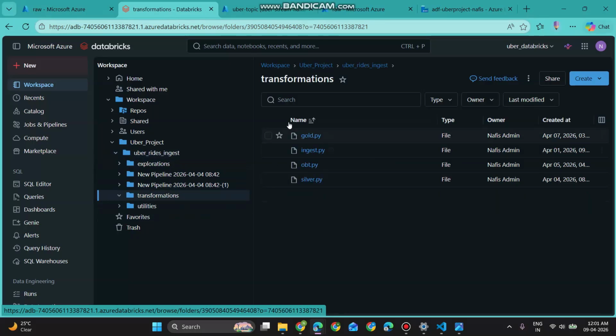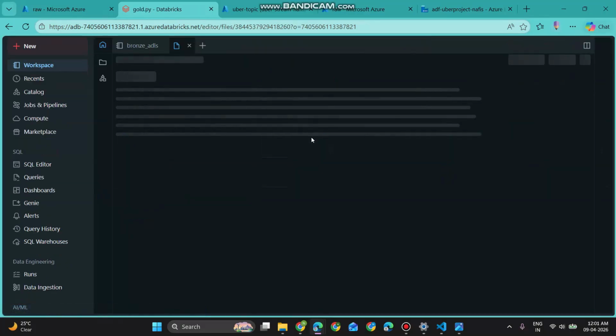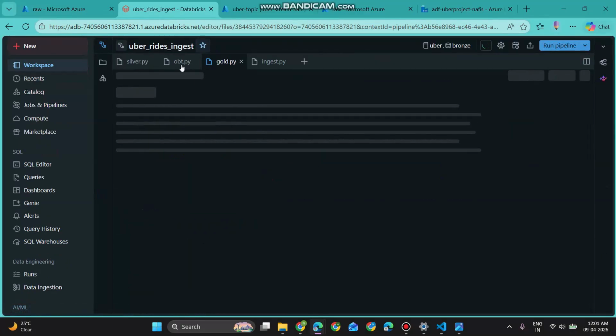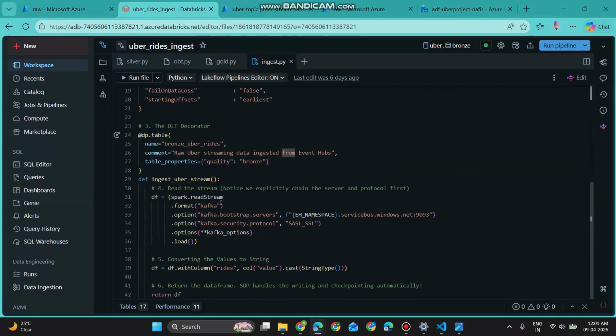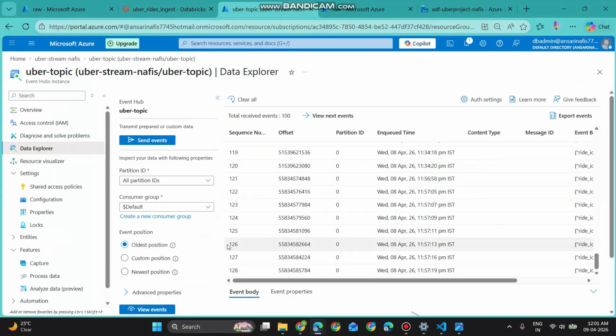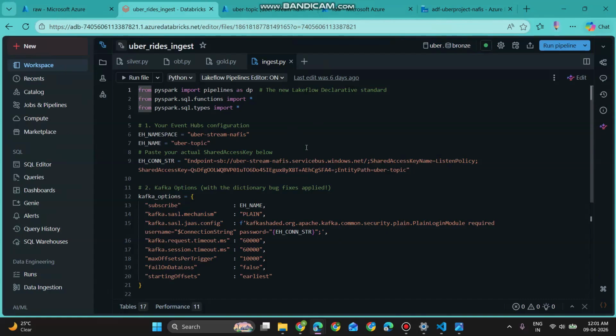Okay, so into transformations we have these files. So, it is silver ingest. Okay, yeah, so this is the initial ingestion, wherein what this will do is fetch the data from the Uber event hub. Okay, the event hub namespace and the topic in real time. It will dynamically pull it. We are using Kafka options over here. Okay, so basically event hubs are based on Kafka, so that's what we are doing.